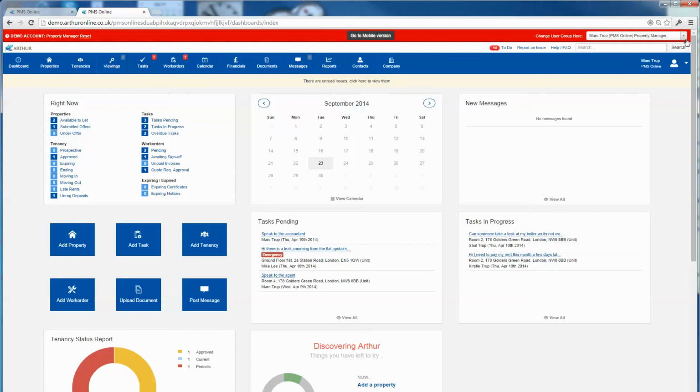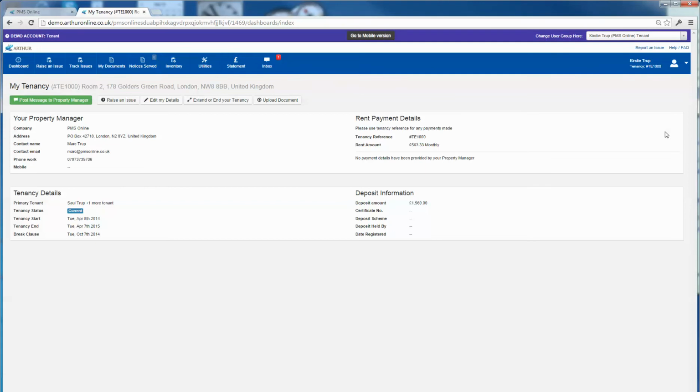Okay, so when your tenant moves into the flat, let's go to a tenant. The first thing a tenant is going to get is a welcome email generated by the system. Now that welcome email is customizable. We just give you a default one, and you can use the default one or you can customize.